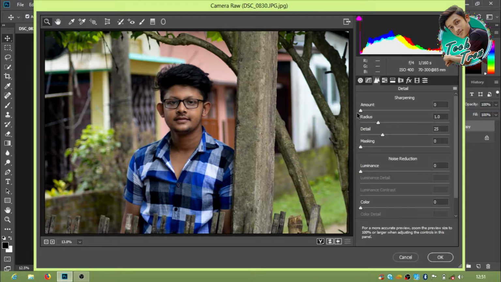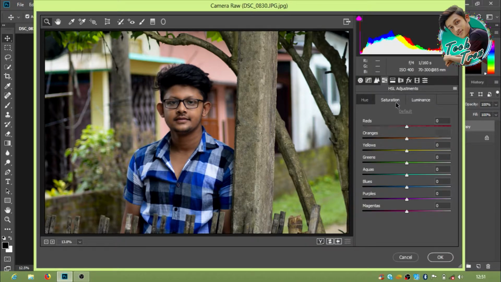And we'll move to the details section where we will increase the sharpening to around +20, and we will increase the luminance, that's the noise reduction, to around +8, and we're gonna go to HSL adjustments, and we will move to saturation, and we'll not do anything with the red color.